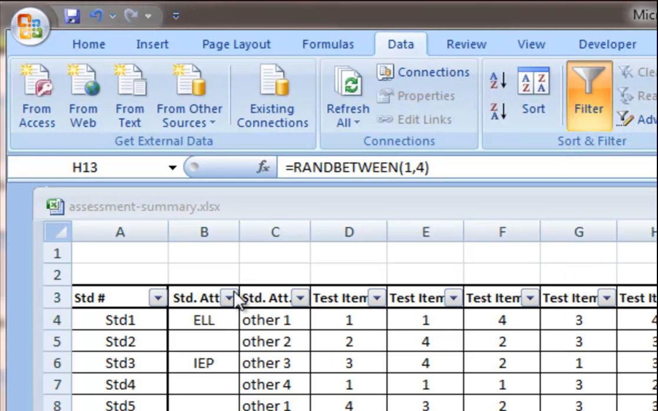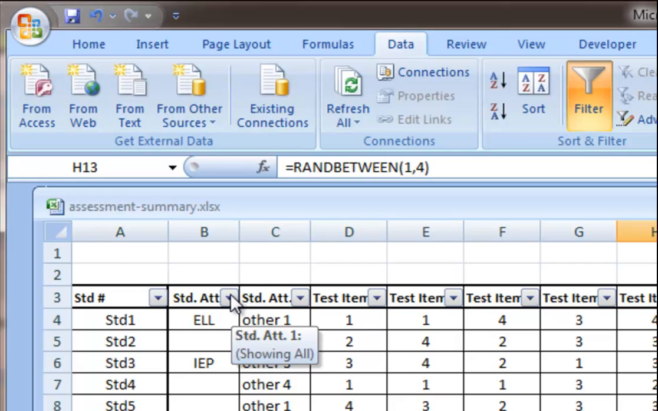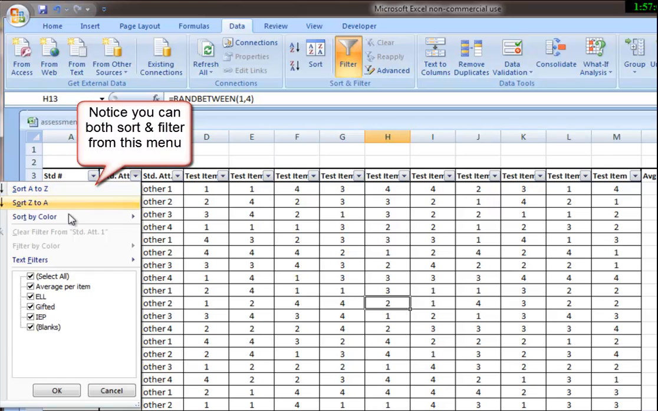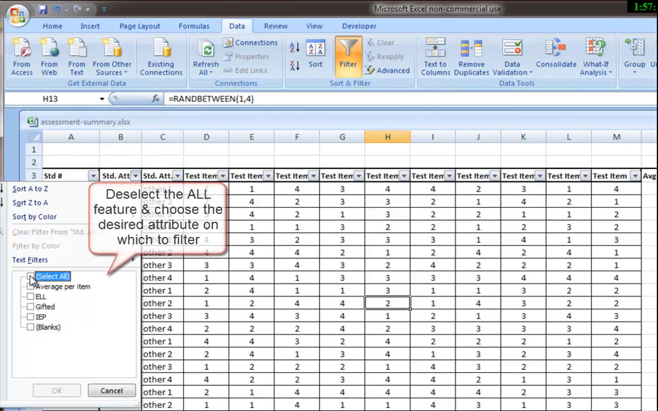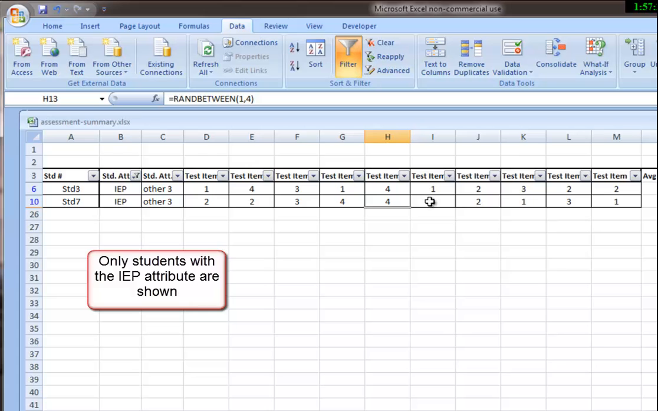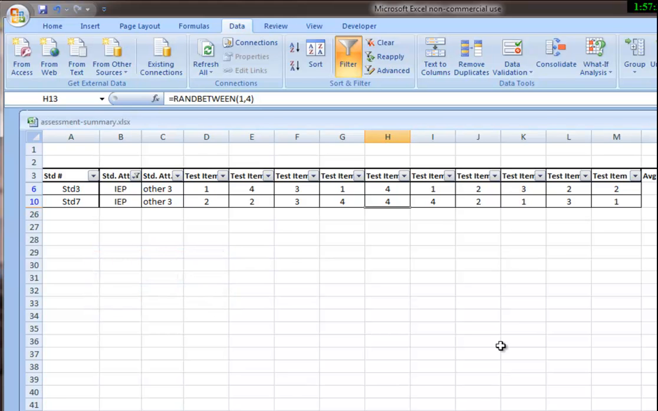Then based on what attribute you might want to look at, you would then click the drop-down arrow for the characteristic that you want, and you can see here that under my first student attribute all are selected, so I deselected that, and let's see how the IEP students are doing. So I click that, I click OK, and notice that my database has been shrunk, so to speak, so that I can only see the results for the 2 IEP students.